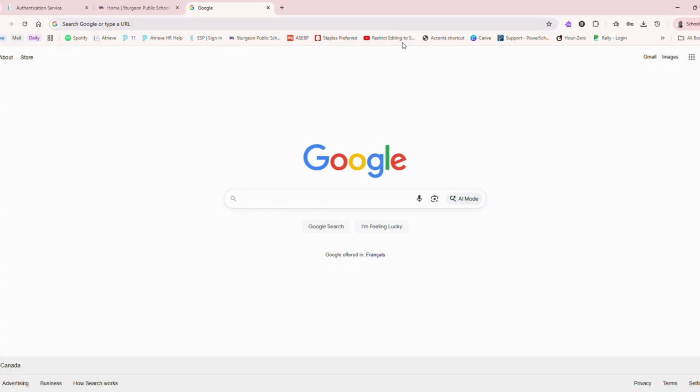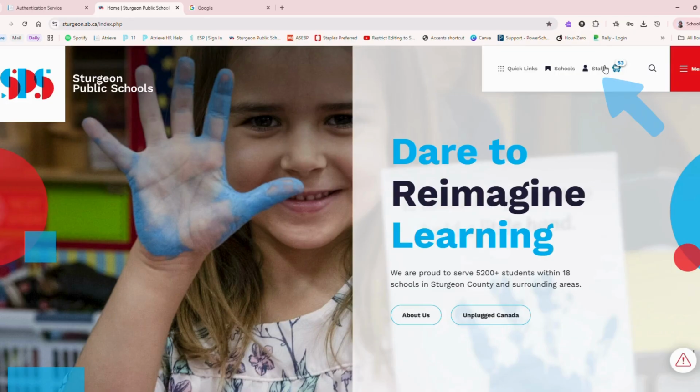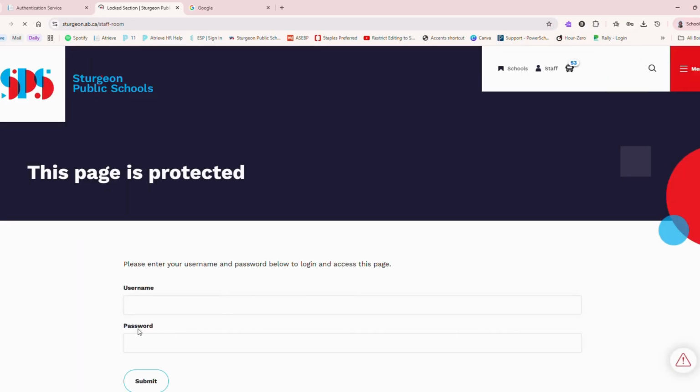How to use the Workboard in Atrieve. The first thing we're going to do is go to the school website, and we'll go to the staff room and enter our username and password. Our username is always our first name dot last name.